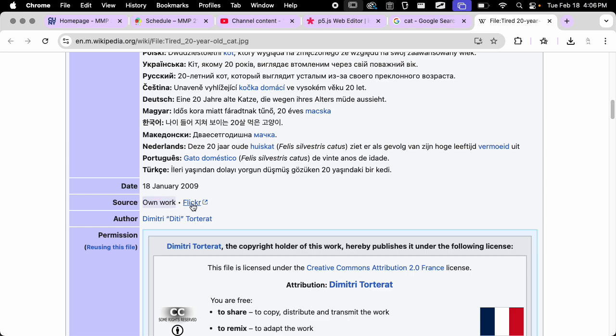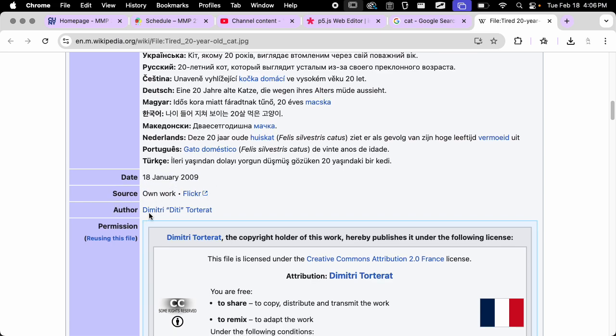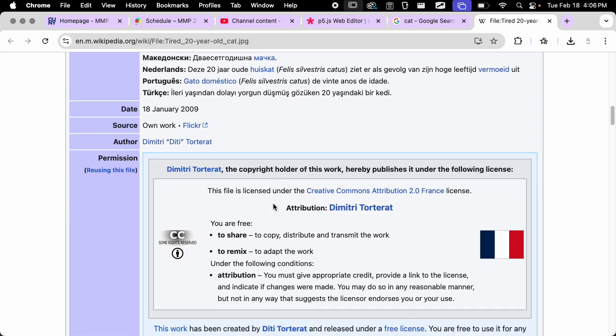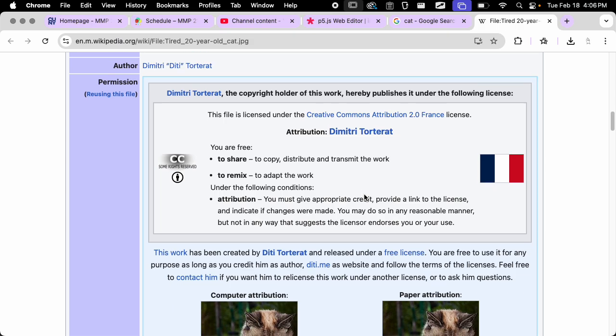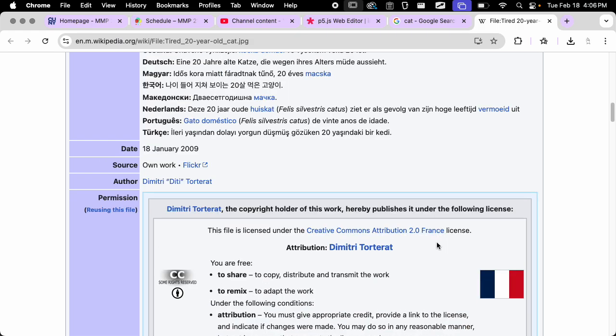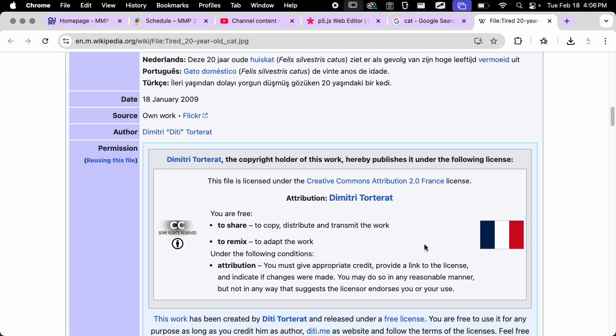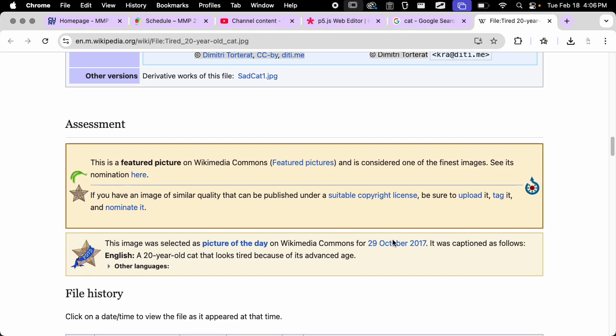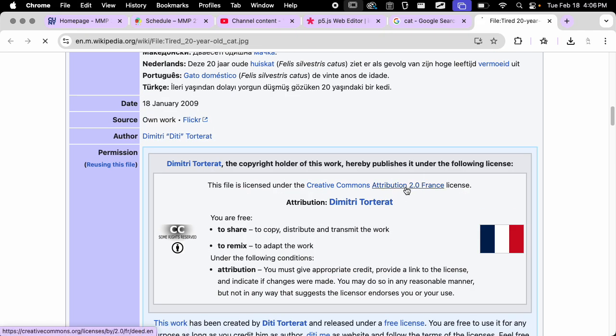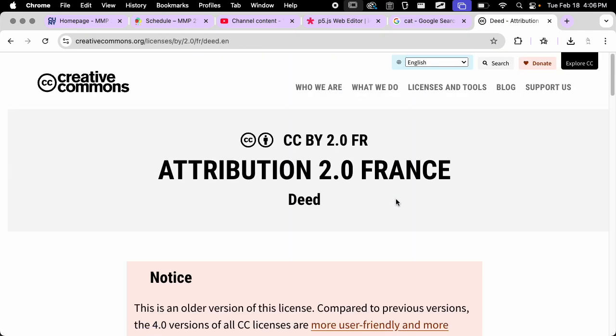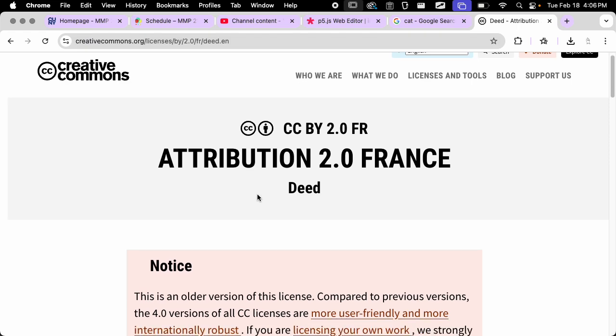So this is originally from Flickr. It was published in 2009. The author is Dmitry Didi Torturat, and they've released this under a Creative Commons attribution license. It is specific to France. I don't know if that means that you can't use it in the US, but you can click on the license and it'll give you information about how it works.